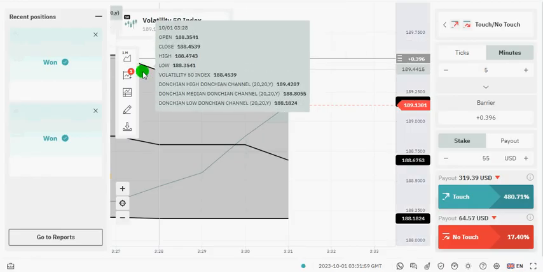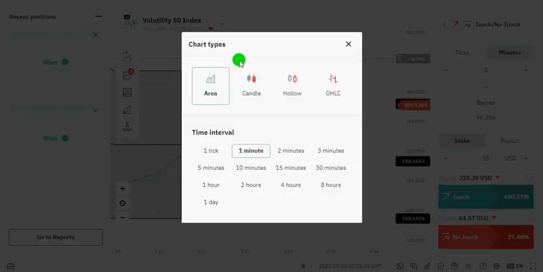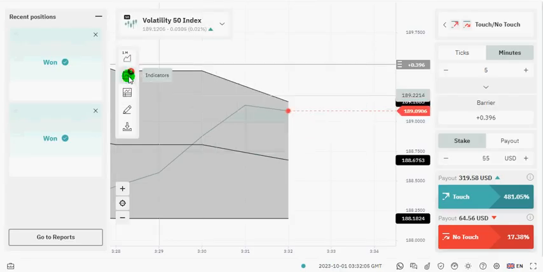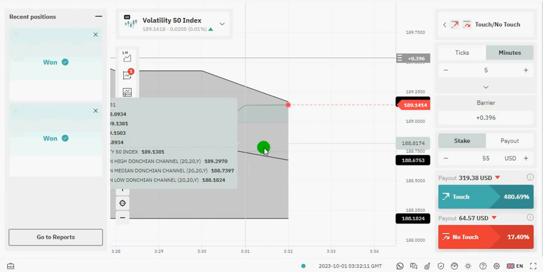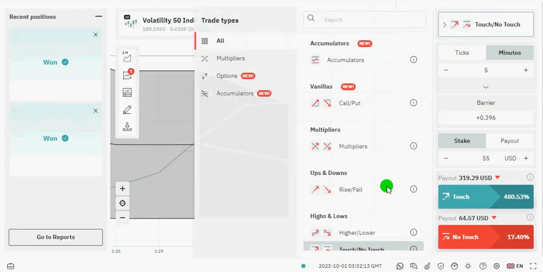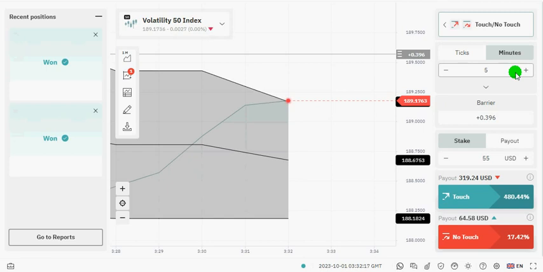So once you log into your account, you go to the trade chart here, you click on 1 minute trade. Once you do that, go to the indicator, volatility, then Donchian channel indicator. Once it's active, you will see this. Then you go to the trade type, you click on touch, no touch. Once you do that, you go to minutes, you set the minutes to 5 minutes.